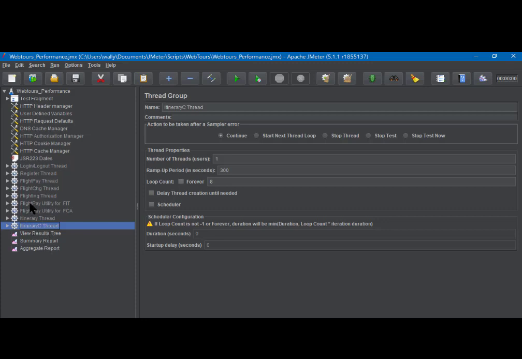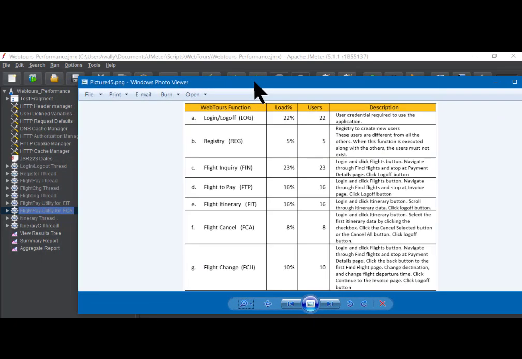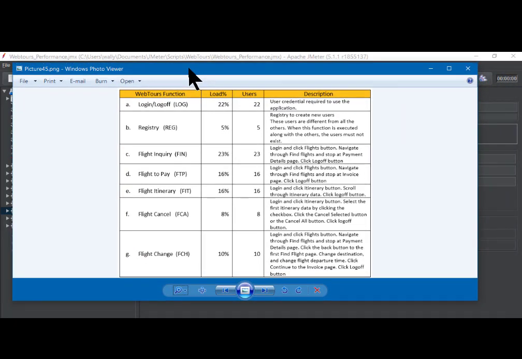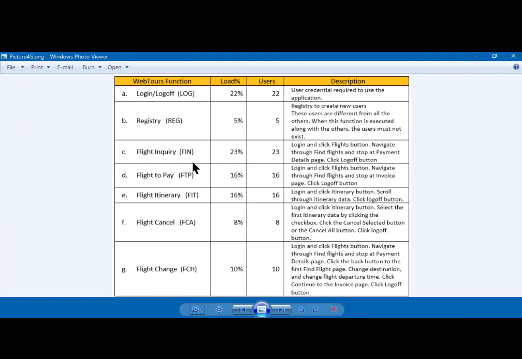Now, let's go back to these other two: flight pay utility for FIN and flight pay utility for FCA. So if you remember, we're using the flight pay function, or in this case, we're using it as a utility to create more flights for the FIN, for inquiry, to make sure we have enough flights out there to do inquiry functionality, as well as to do flight cancellation functionality.